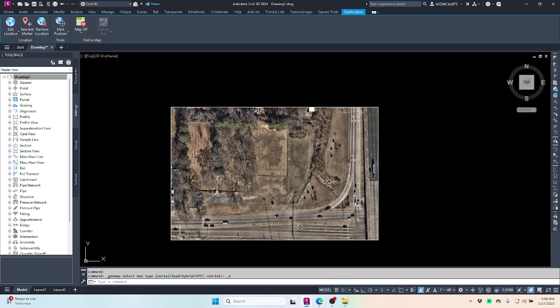And that wraps up how to bring imagery into your Civil 3D project through Nearmap. So I'll catch you guys in the next lesson.